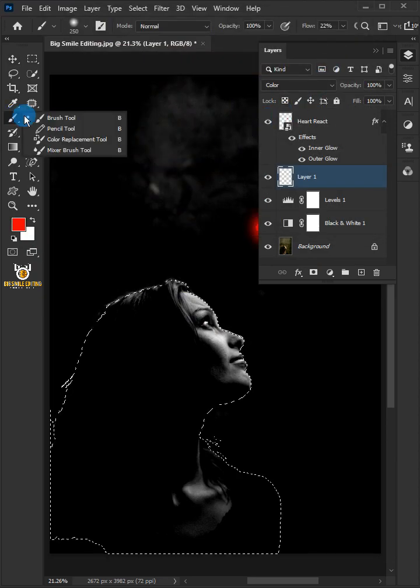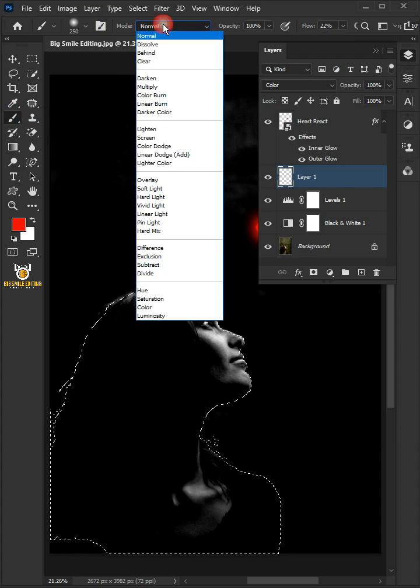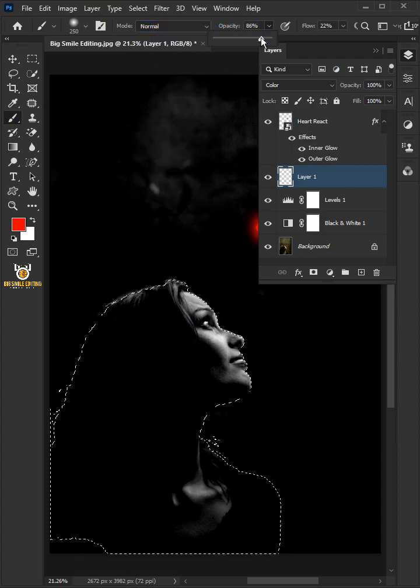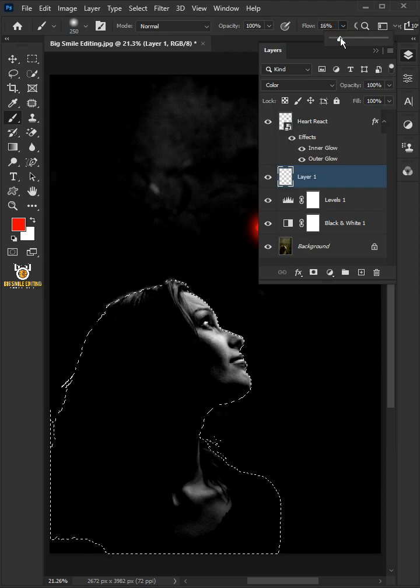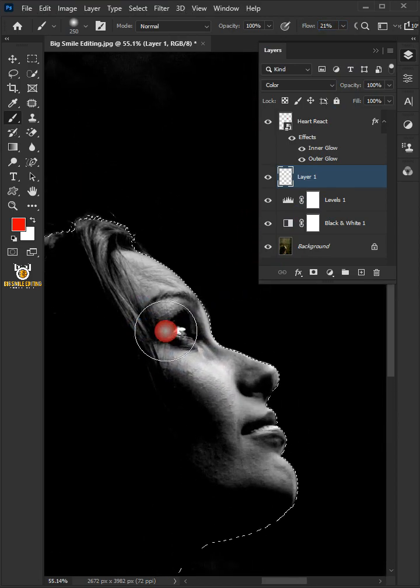Select the brush tool and soft round brush. And make sure mode normal, opacity 100%, flow 20 to 25%. Press the left and right square bracket key to increase or decrease brush size. And paint over these areas.